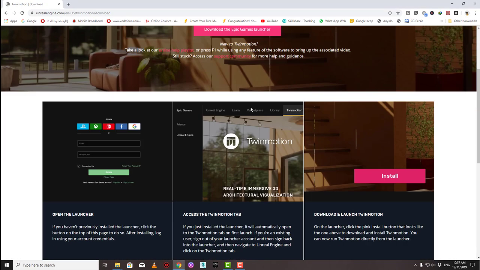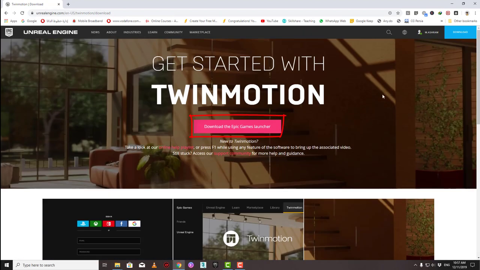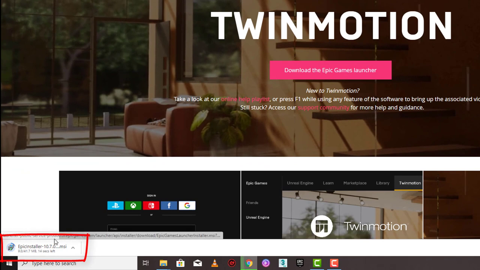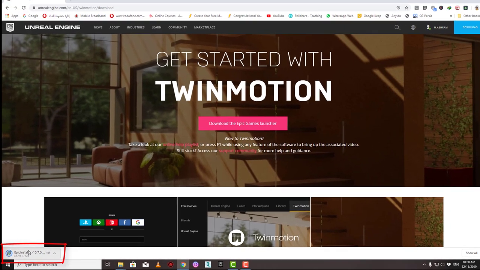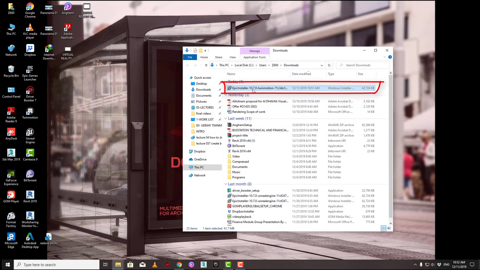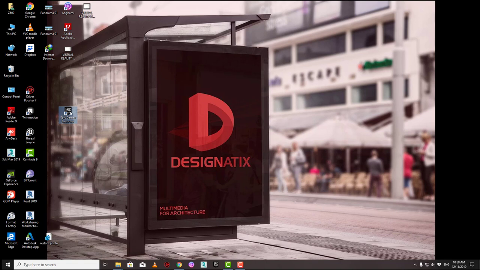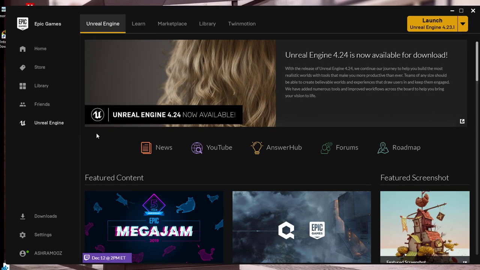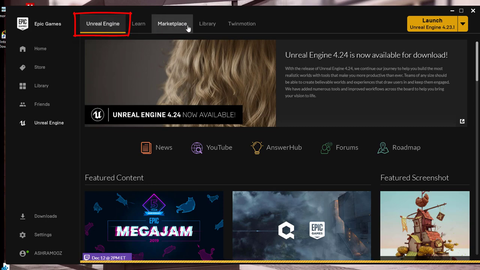The next step is that we will press download the Epic Games Launcher, and a small program of 42 megabytes will be downloaded. After the Epic Games Launcher gets downloaded, we will need to install it on our computer by simply double-clicking it and following the instructions. After it gets installed, you will find its shortcut on your desktop and simply double-click to open it. With this Epic Launcher, you can download Unreal Engine for free.